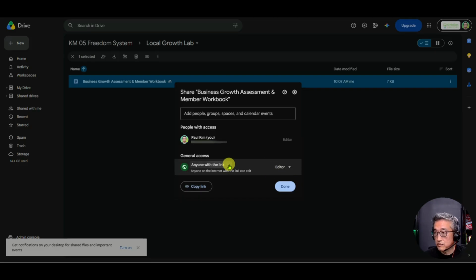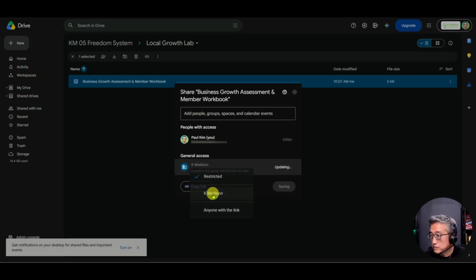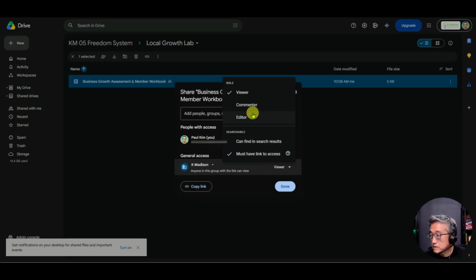Now, let me give you the 3 options. Restricted basically means that it's only restricted to people with access, meaning that I can give specific people access. It probably would be better if I give everybody in K Madison the ability to view and edit this.